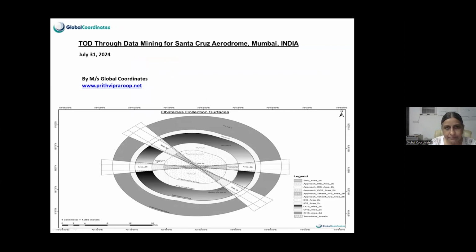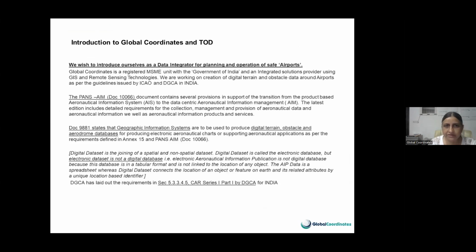So just a small introduction about the documents that we have used. Antonio has already introduced us, and so I would not like to spend too much time on that. We are definitely presenting a case study in the context of ICAO, and of course for India, we have followed the guidelines published by DGCA, which is the Directorate General of Civil Aviation in India.